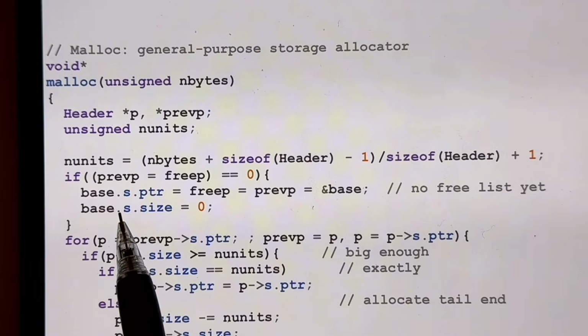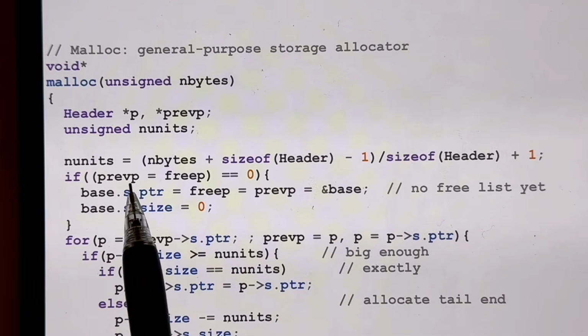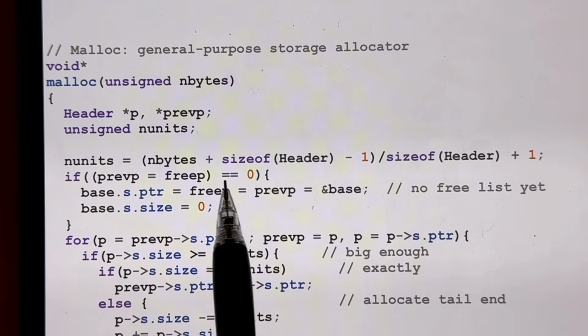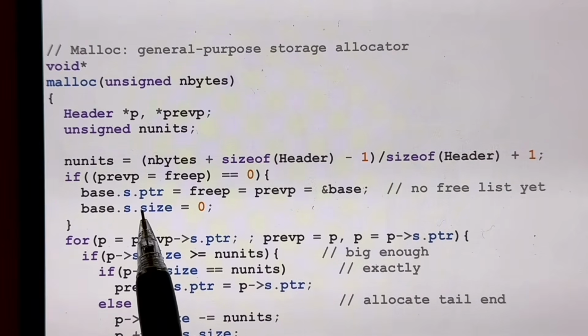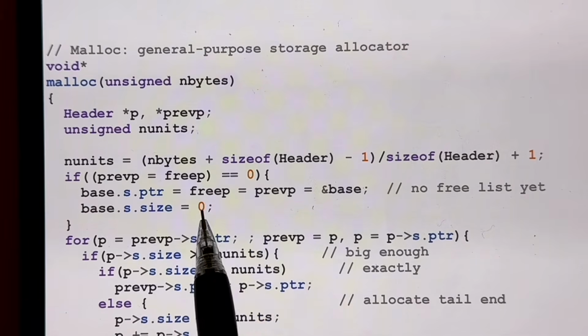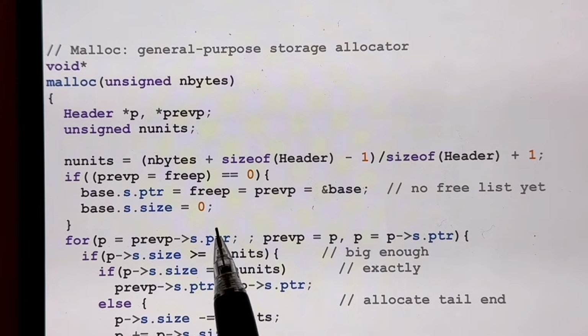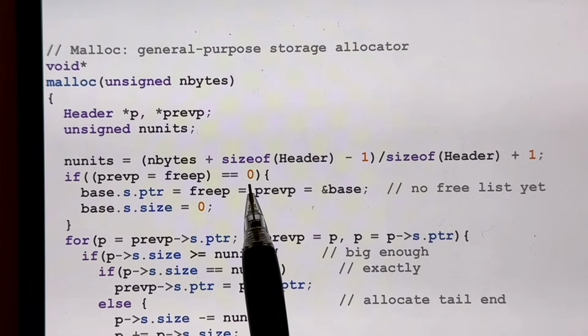This if will test to see if freep is null and do the initialization, if so. This code uses 0 instead of null, and this is a stylistic decision. It's perfectly legal. I guess, how do you feel about this choice?